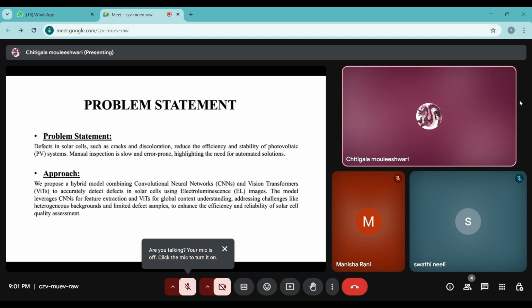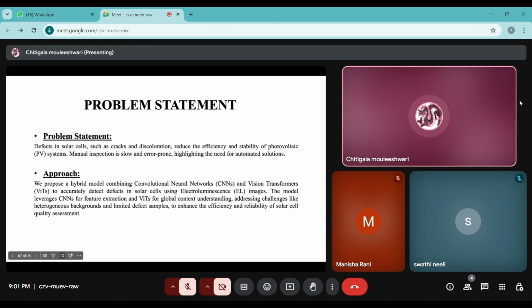Problem statement. Defects such as cracks and discoloration significantly reduce photovoltaic cell efficiency. Manual inspection is not scalable. We aim to automate defect detection using a hybrid CNN transformer model. The CNN captures fine details while transformers handle the global spatial dependencies.